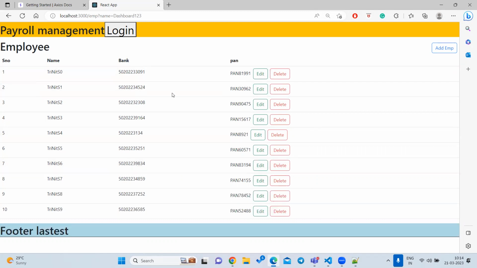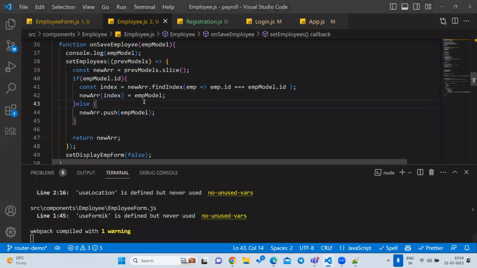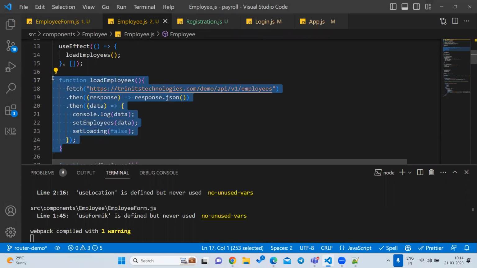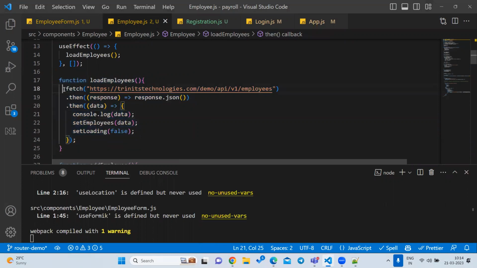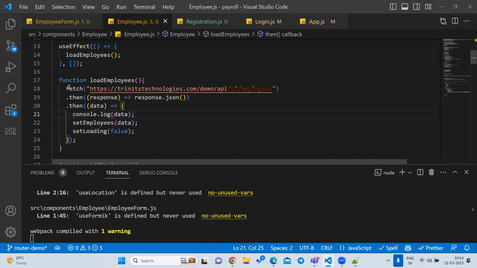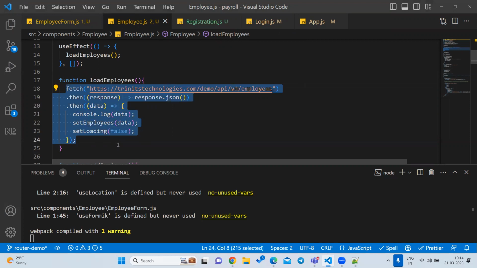Okay, so here how are we fetching the data? If you see here, we are using loadEmployees. Inside loadEmployees, we are calling a fetch method. So here you are giving your URL, and then you are calling a then function, and then you are calling the data, something like this. So this is the normal way we will do it.